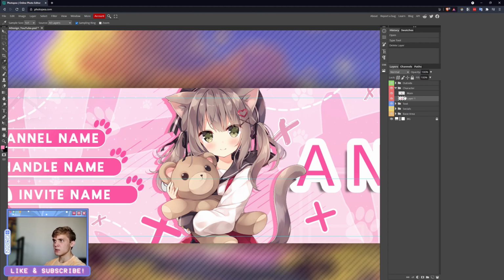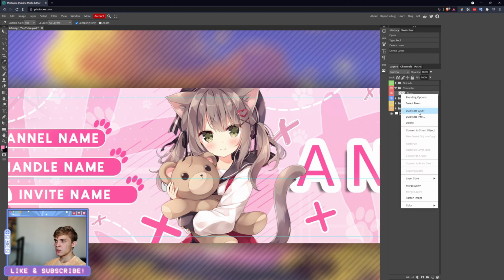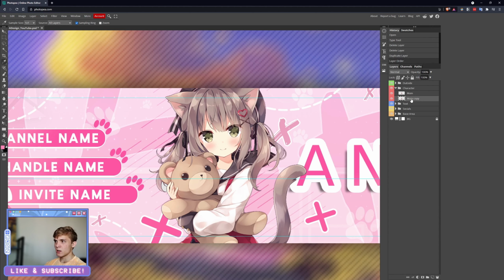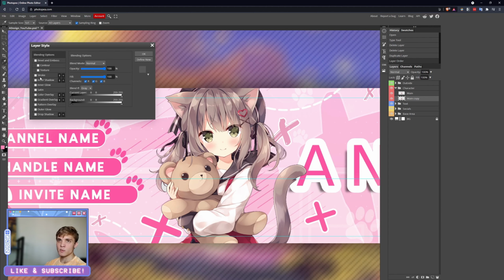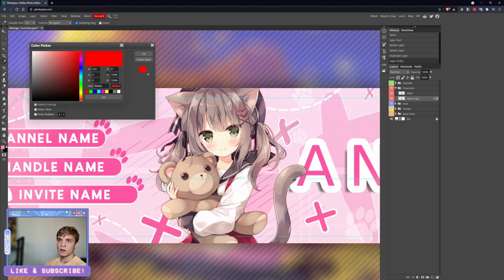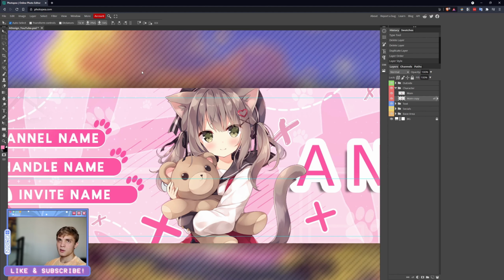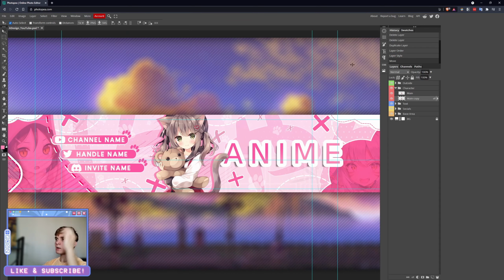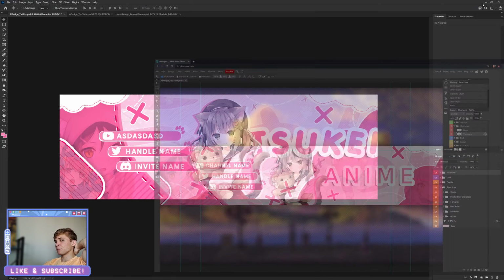Wonderful. Delete, delete, right click, duplicate layer, just drag this below, right click, blending options, color overlay, click, click, okay, there we go, that okay. And then can we use the arrow keys here? We can indeed. Arrow keys over. I'm not going to bother doing the white because from here it is pretty self-explanatory.